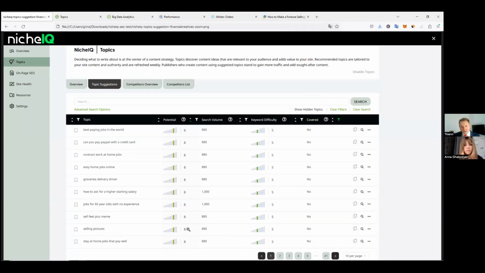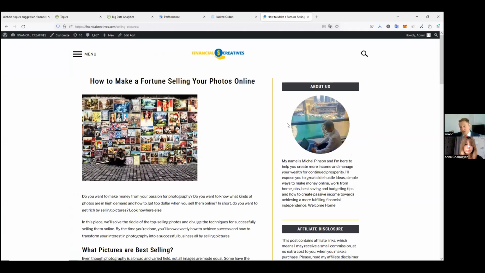So here, the ninth topic, which had a keyword difficulty of 8, search volume of 880 per month. So there are 880 queries on Google per month for this exact keyword. So I published the article.